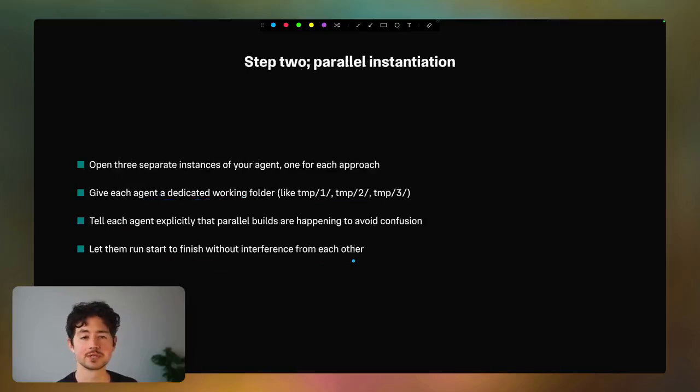Just open 3 separate instances of your agent, one for every approach. Give each agent a dedicated working folder. I like doing this in TMP, so I do temporary folder /1, temporary folder /2, temporary folder /3, and actually just copy a prompt and say, hey, you're currently working in this folder. The reason why is because we're creating 3 copies of a similar build with 3 different approaches. I want to do it here so that we're not crisscrossing files and so on and so forth. I'll show you guys a brief example of what that looks like in a moment.